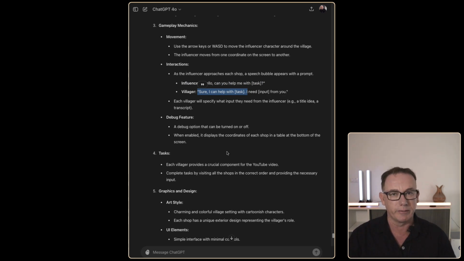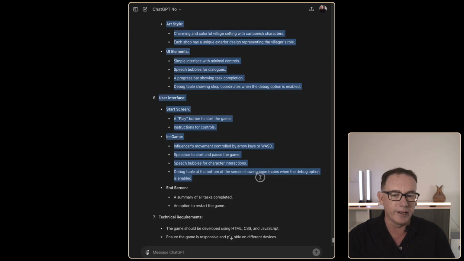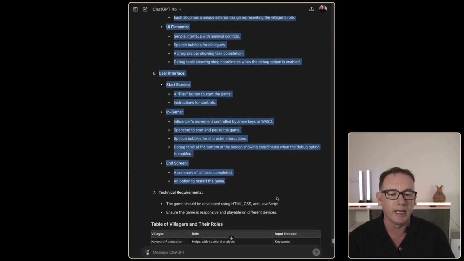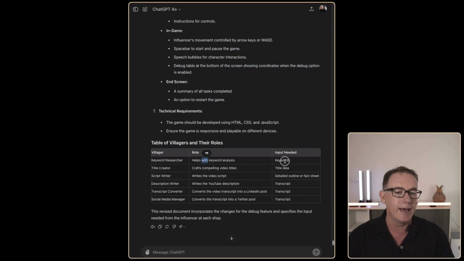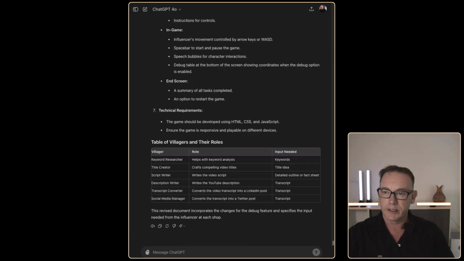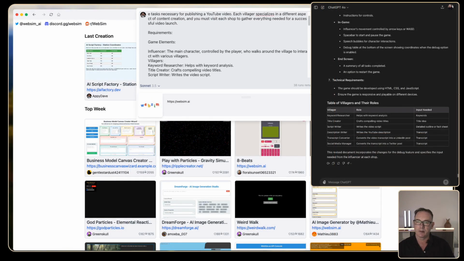Now, because I'm going to use an image as the background, I need to know the coordinates. So I've also asked it to put in a debug option so that I can turn it on and off to see what the coordinates are for each villager. Got a bunch of other general sorts of information, but the last area is also the list of the villagers and their roles and the sort of input that's needed. So let's head over to WebSim.AI, and we've pasted in our technical requirements, and we'll just start it off.